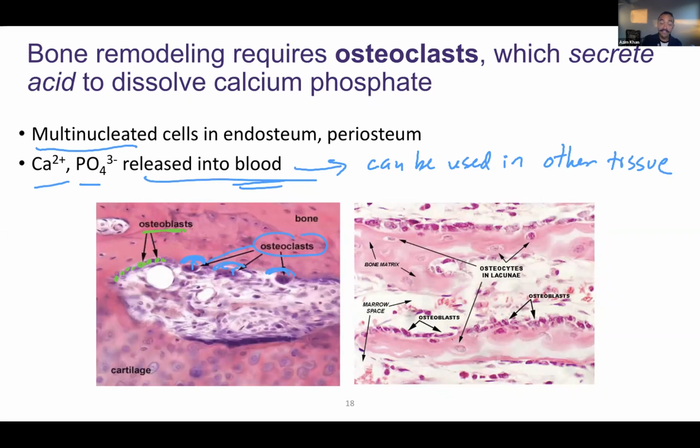So osteoclasts you can also find in the endosteum and the periosteum to dissolve the bone as needed. And there's a complicated signaling pathway that we'll get to a little bit when we get to the endocrine system of how we can tell these osteoblasts and osteoclasts to either make bone or remove bone. Osteoblasts and clasts are both found in the endosteum and periosteum, but osteoclasts are much bigger and fewer in number. So that's what you're going to look for when you identify them.